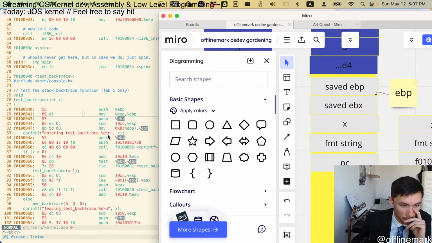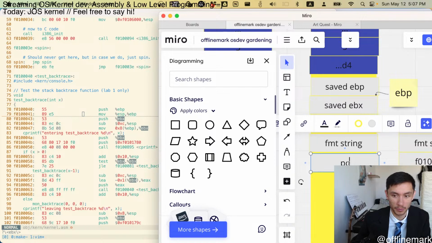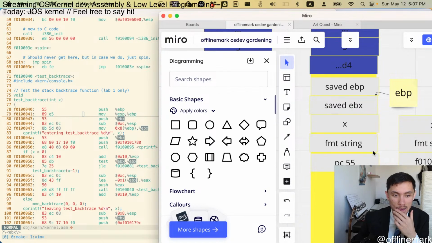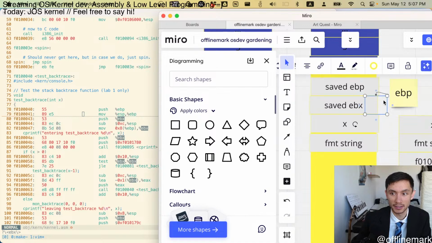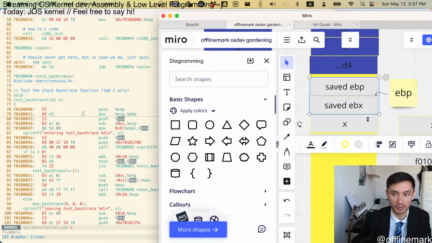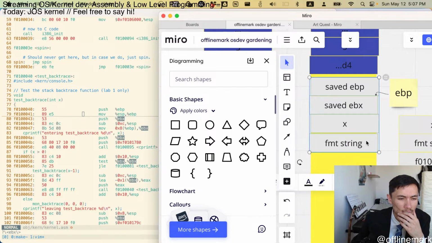No, but wait, I'm going too fast. Then we add, oh wait, no, yeah, wait a sec. Push the PC with the 5.5. And then that returns, and that pops this thing off the stack. And now we're here, and now we clean up 16 bytes. We bring the stack pointer all the way back up here.